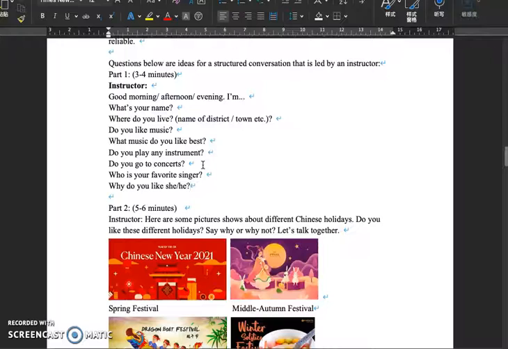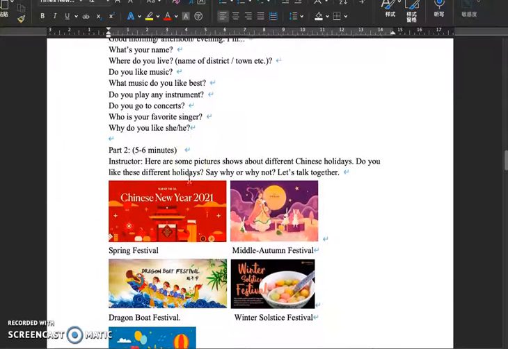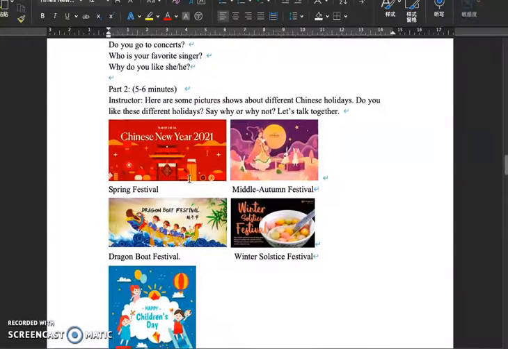I hope the instructor doesn't use a lot of closed questions like yes or no, but always more open questions with what, where, how, who, why, so that the students will feel more relaxed and comfortable to answer the question. And then the second part, the theme is to talk about a student's opinion of the different festivals in China.